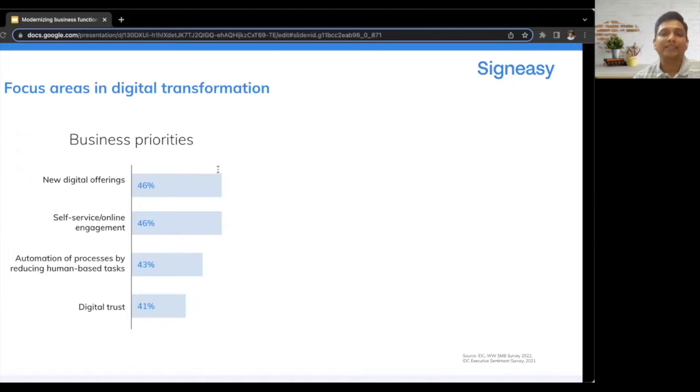The reason is that consumer behavior has changed. People want things on demand, for self-service, right? But to be able to truly transform, the heavy lifting needs to come through automation, right? So that's why automation of processes by reducing human-based tasks is a key priority for businesses. Not just that, automation also reduces the human-induced errors and it really speeds up the processes.